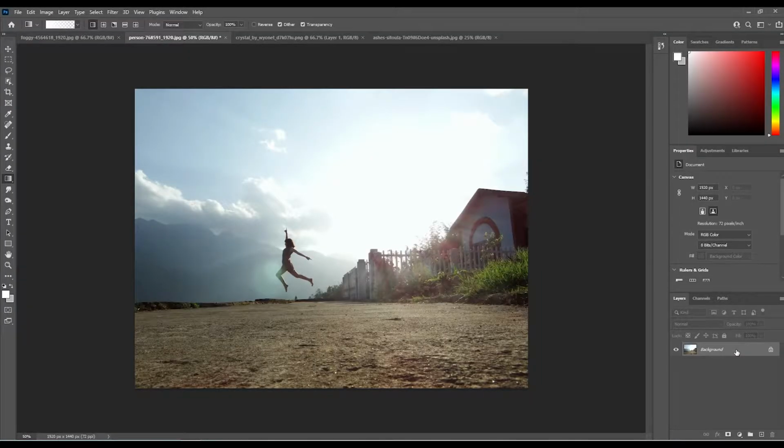So the very first thing we're going to do is press Ctrl or Command J to duplicate our background layer. We then double-click on the layer writing and rename it to background. Then just click enter when you've typed it out.